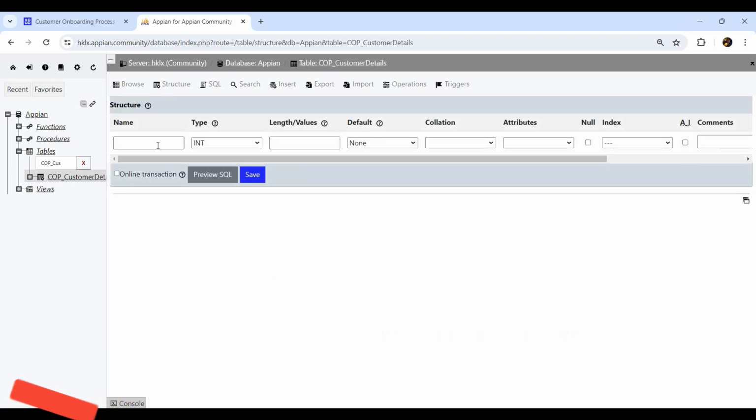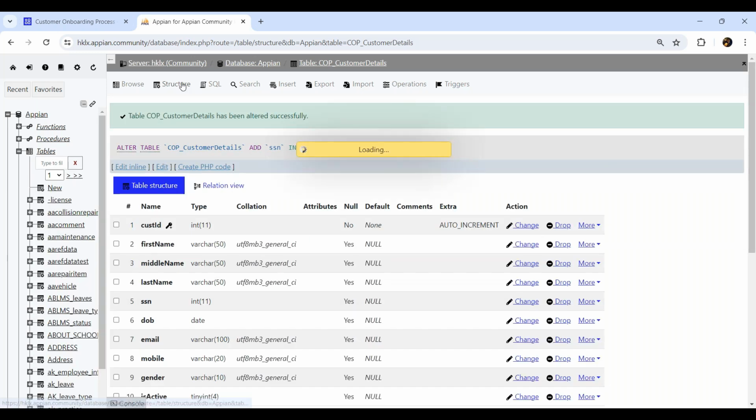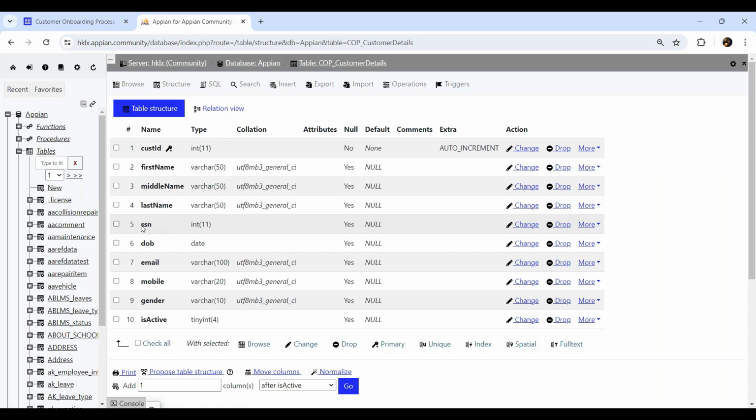Hit go. I'll say SSN number. Okay, it's gonna be integer. I think it's 9 digits long, right? SSN 1 2 3 1 2 3 4, 9 or 10 digits, guys. Maybe, I don't know. Let's put 11 digits. Okay, initially it can be null. I'll just say save. If you go to the structure now, one more field, SSN number, has been added here. So this is how you can also alter your table. But any questions on creating this table?